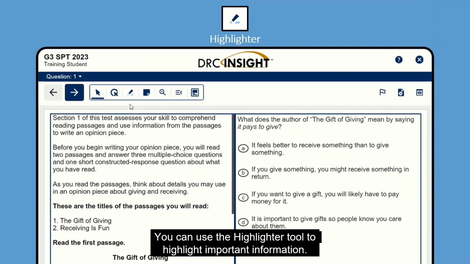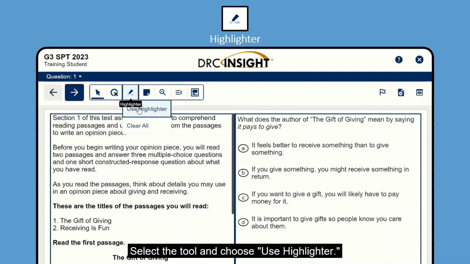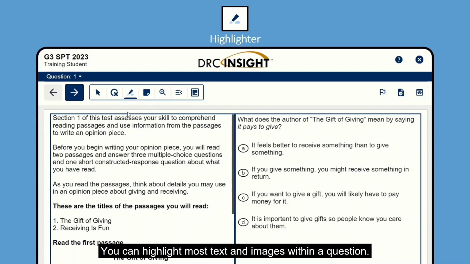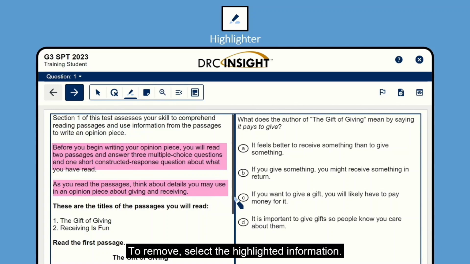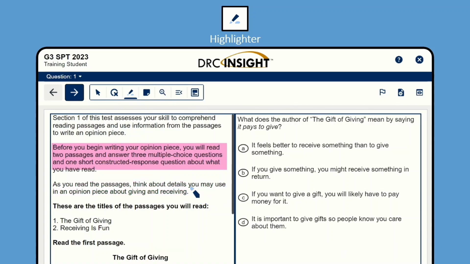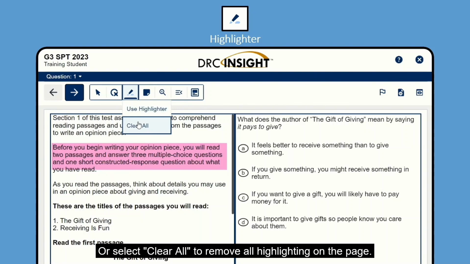You can use the highlighter tool to highlight important information. Select the tool and choose Use Highlighter. You can highlight most text and images within a question. To remove, select the highlighted information. Or, select Clear All, to remove all highlighting on the page.